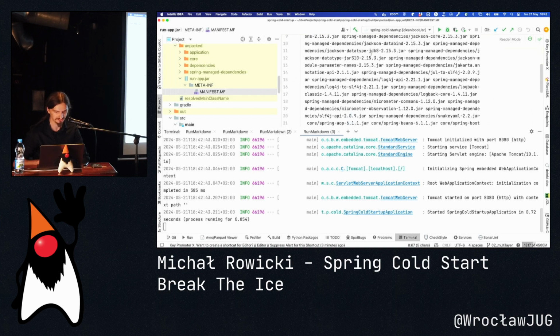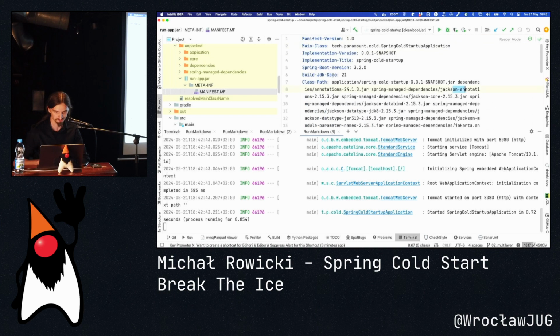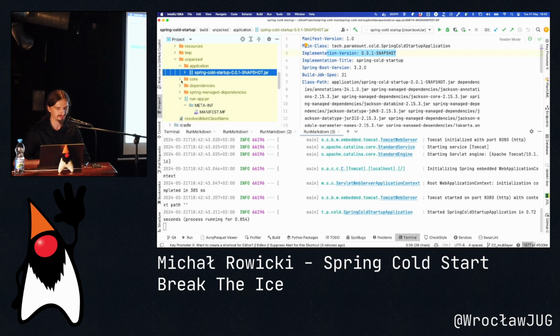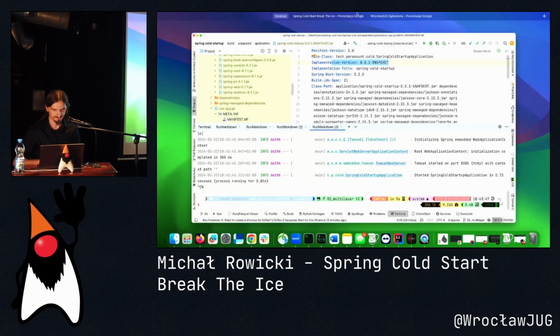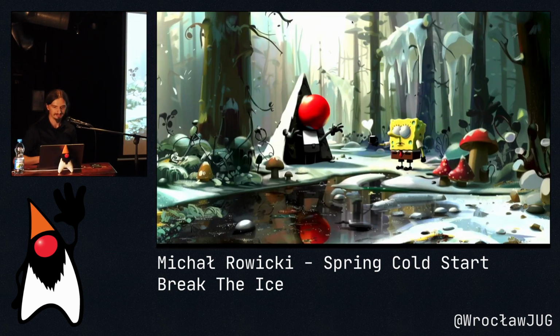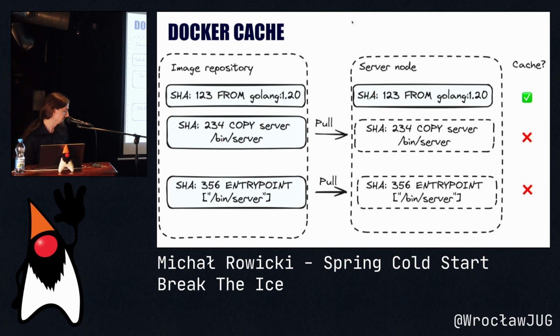We have somewhere there information, we should have there, yeah, it's over there, information about the version of the application. And here we have some of our dependencies, which are next to the application. Okay, that's it for this part. And let's continue.